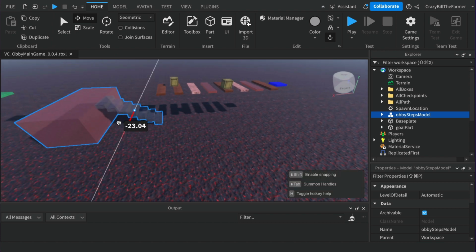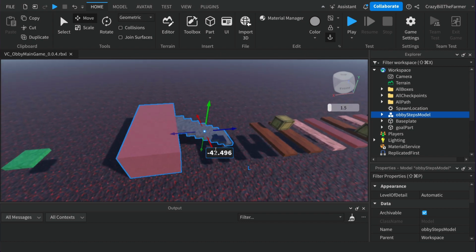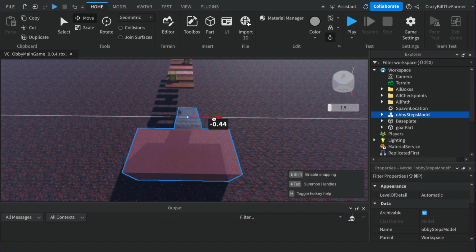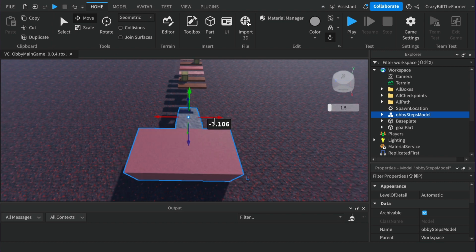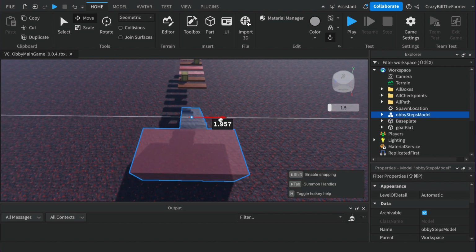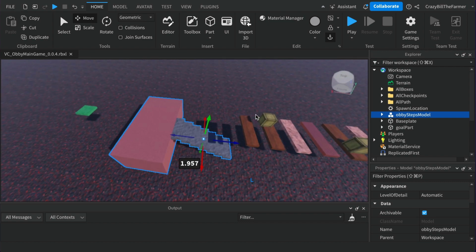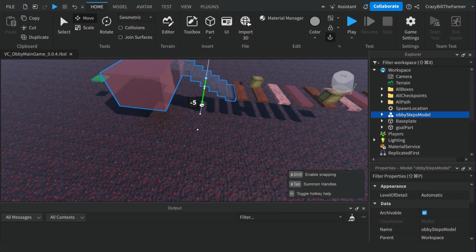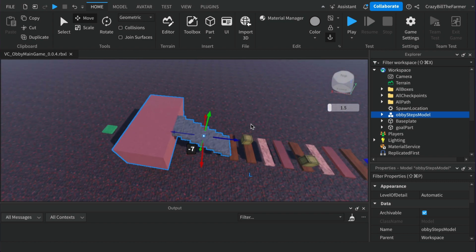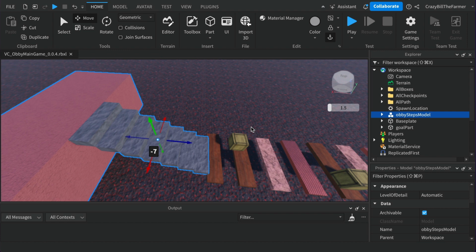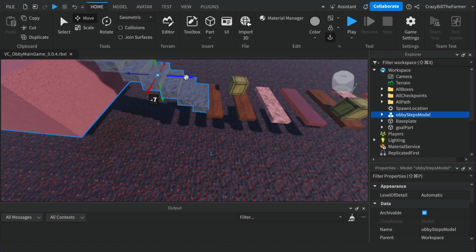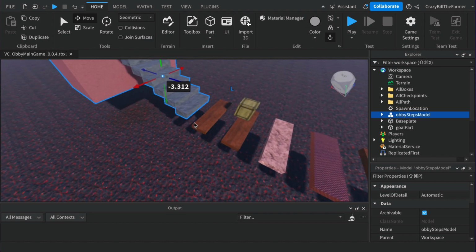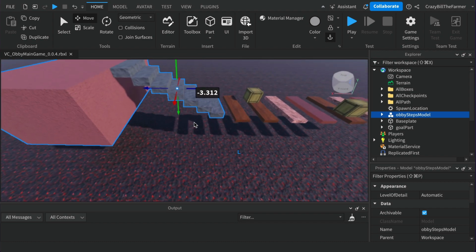Now, I'll move this over here, and we'll just align it in the middle of our platforms here. I think that's pretty close to being level. All right, so we don't want it on the ground. I'll move it up off the ground, and we'll have the starting step, to make it a little bit difficult, we'll move it back a little bit so that they have to actually jump onto the stairs.